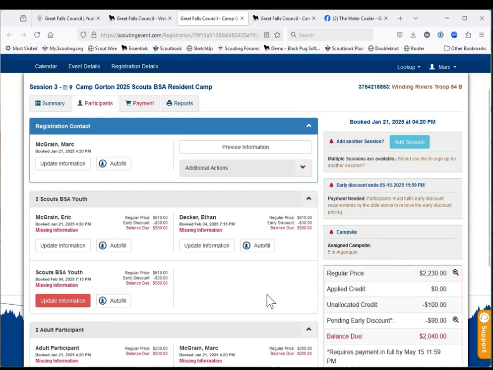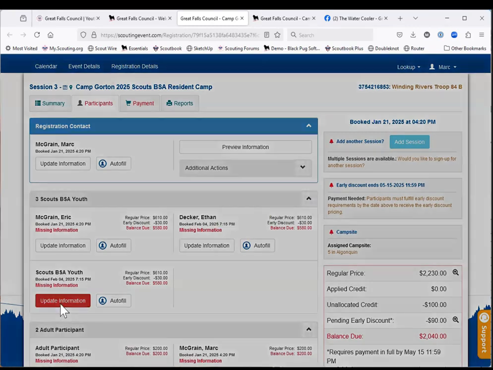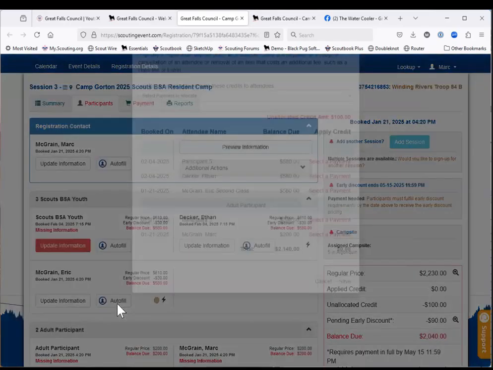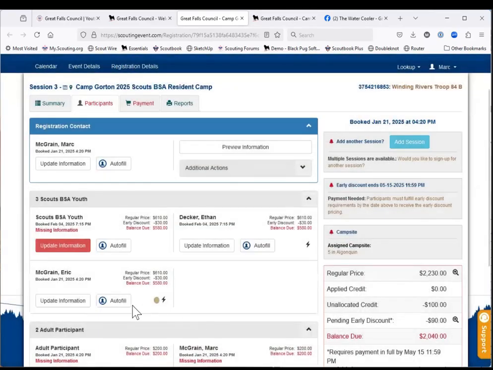And I know what you might be thinking: hey, can I select a bunch of kids at once? No. You have to select each one, because if you have multiple registration types going on, it won't know where they're going. So it makes you do it per person. Now, let's say you don't have the roster, you didn't log in, whatever the case may be, you really like typing stuff out. This red button for update information, I can click on it and fill in the information myself on here. However, I don't want to. I prefer using autofill.